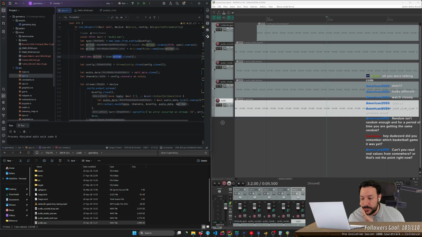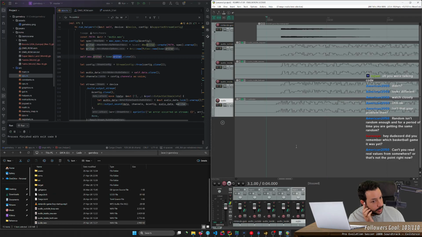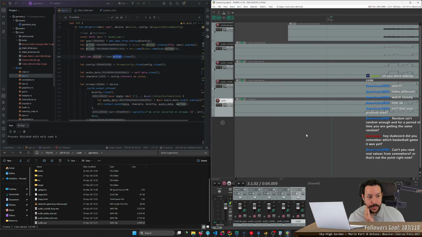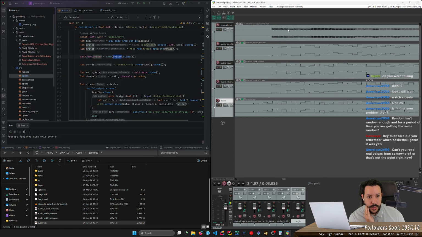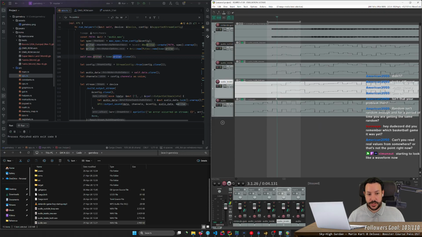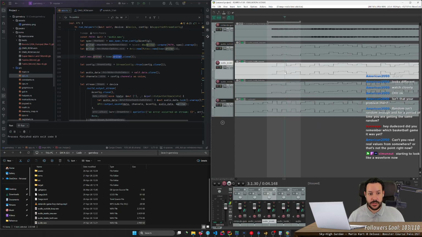Can't you read real values from somewhere? That's not the point right now. The point is these random numbers should be generated very, very fast. Do you see how small the wave is? How thin? This should be generated at 1 million hertz, essentially. And they're being generated at, I don't even know.